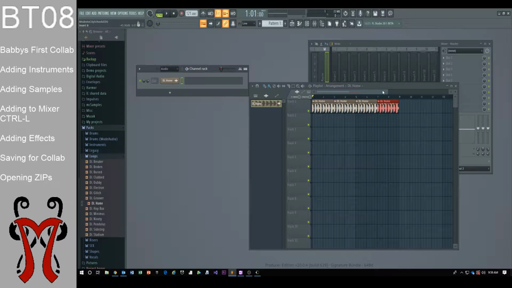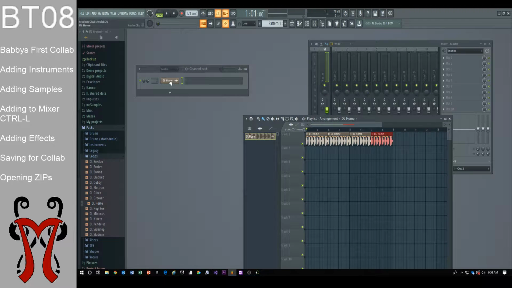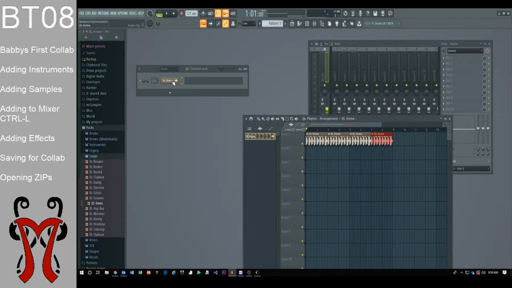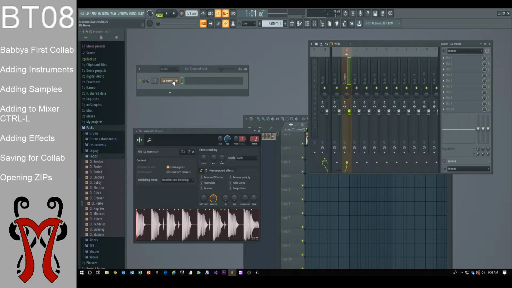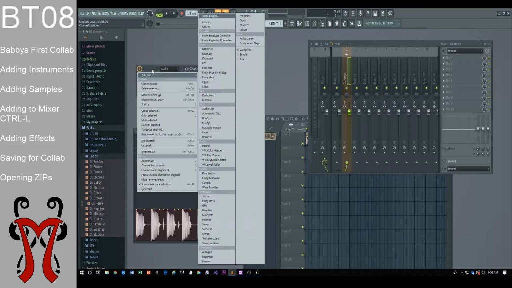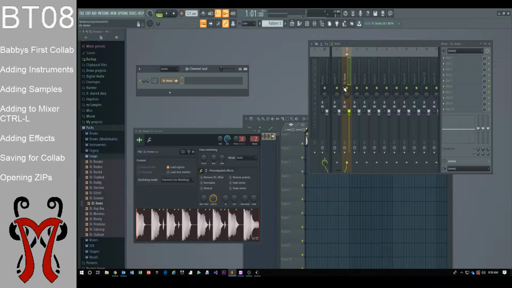Now I want to add this to my mixer channel. To add it to my mixer channel, I'm going to click on the instrument in my channel rack that I want to add to the mixer, and I'm going to press Control L, and that will add it to the next empty mixer slot. Another thing that you can do is click on the instrument itself, go up here to the top left, and you're going to see something that says Assign Selected to Free Mixer Track. That's what we're doing with Control L. We're simply going up to this menu and assigning the selected to free mixer tracks. But Control L is the easy, quick shortcut to get to it.